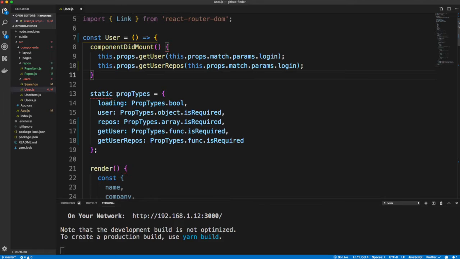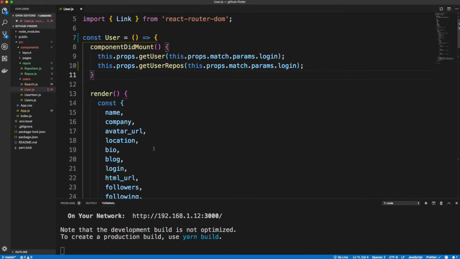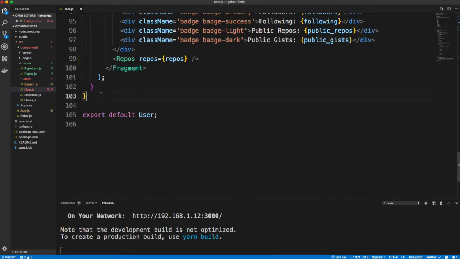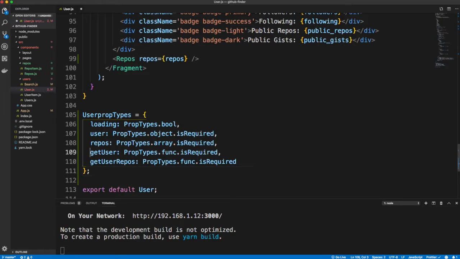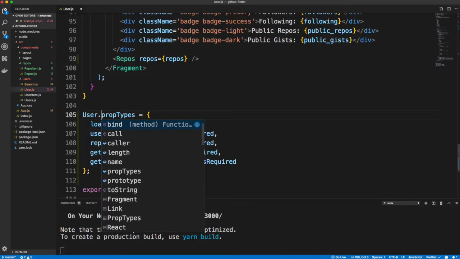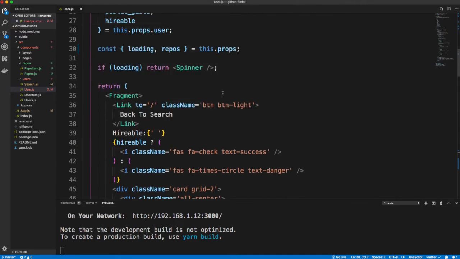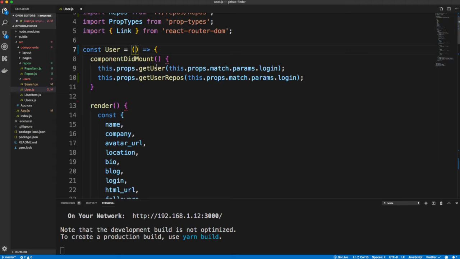Okay, and with propTypes we just want to get rid of that and put that down at the bottom underneath the function. So right here we'll say User.propTypes. Now the props are no longer going to come from this.props, like you see here how we brought in all this stuff. What we're going to do is they come in through here.